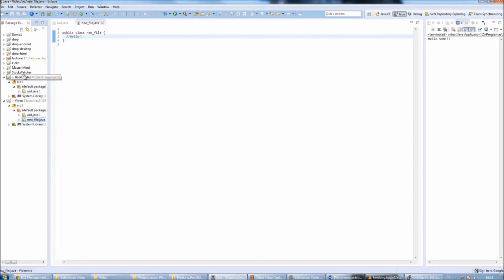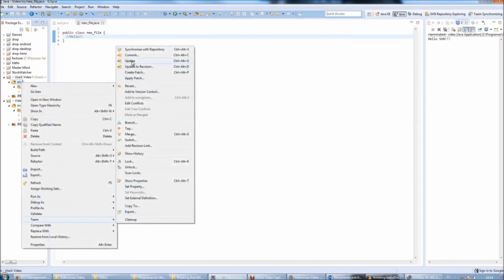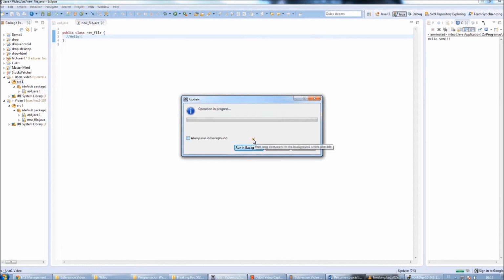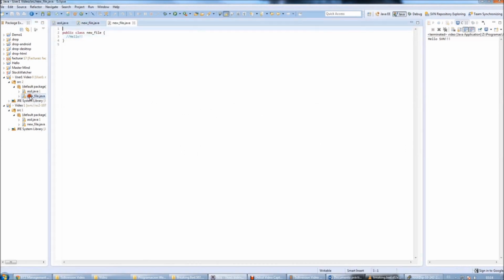Now from the user1 video project, I will be able to update it, and I will receive the new file called new file. As you can see, here we have the new file, which is exactly the same as the file that we made before. Now I'm gonna generate an error by editing this file, for example, editing this file to create a conflict.